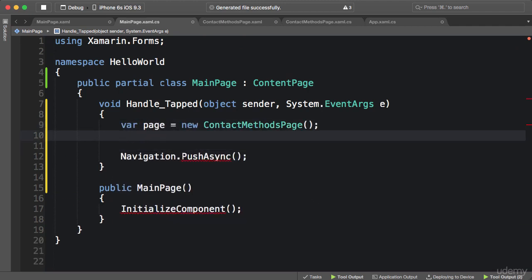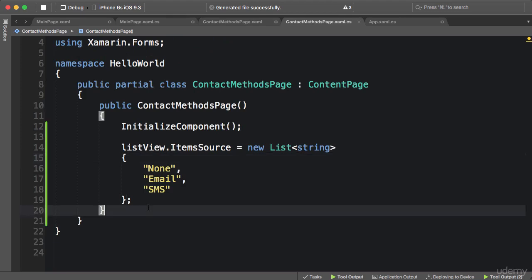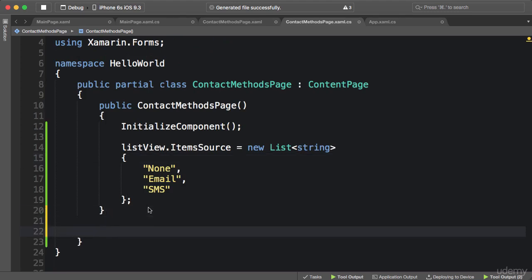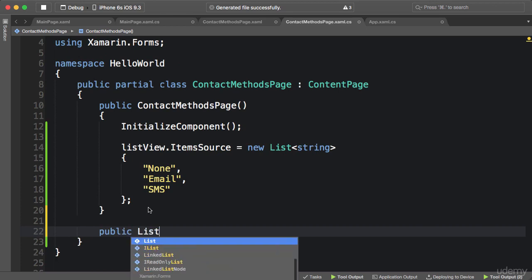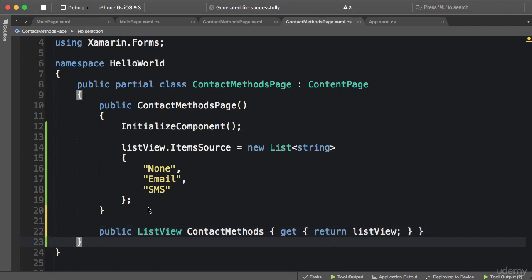Now here, we need to access the list view on the page so we can handle its ItemSelected event. But that list view is a private field. So look, here's our contacts page. This list view is a private field and we cannot access it anywhere else. So I'm going to go in the code behind, declare a public property to expose that list view. So public ListView. I'm going to call this ContactMethods. And here in the getter, I'm going to return this list view, which is our private field.